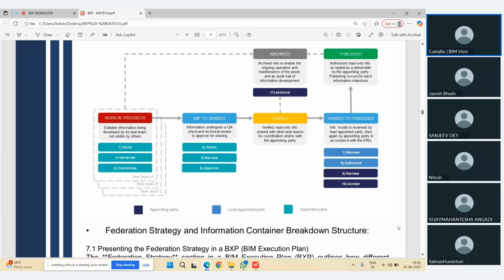Okay, so when your model has been created, you can understand here, I just try to explain. Here is your work in progress. Then when it starts, the lead appointing party will take care. This is your major shared model. Here it will go to the shared, to the public data.